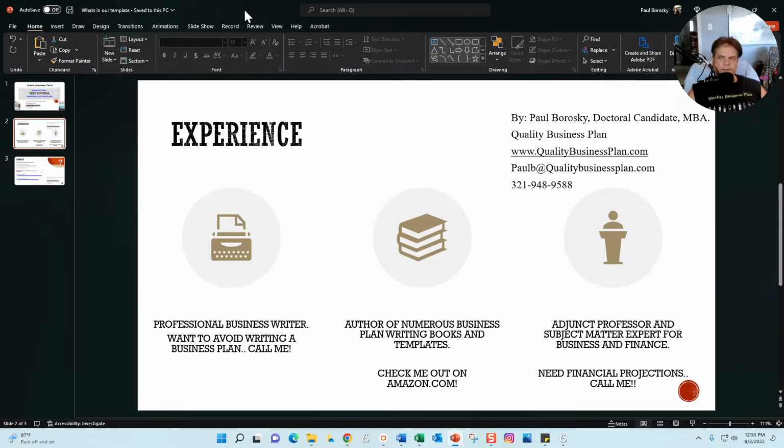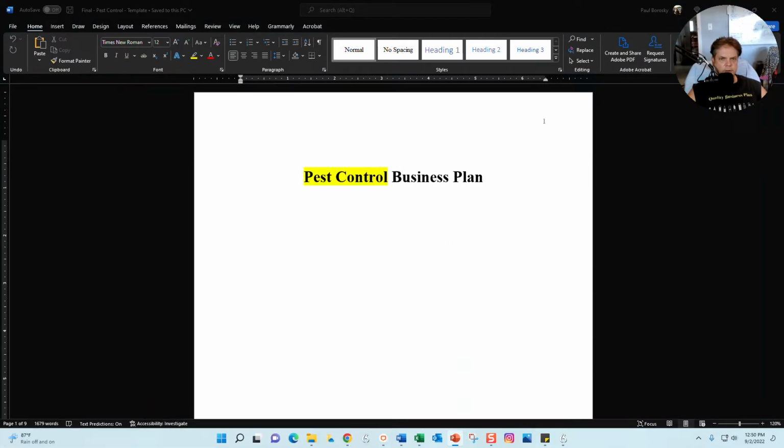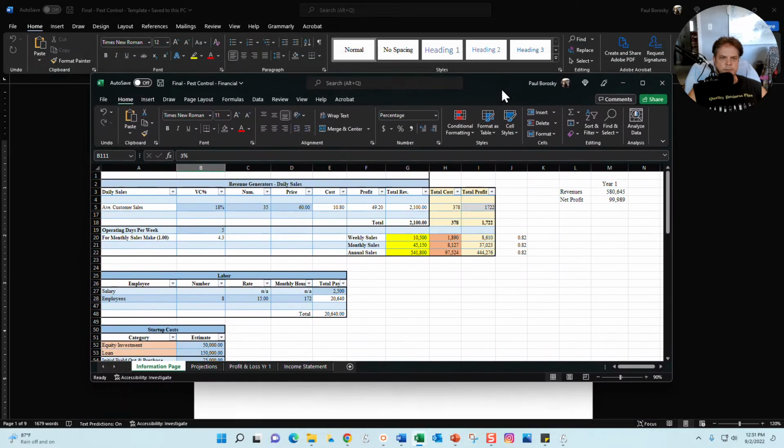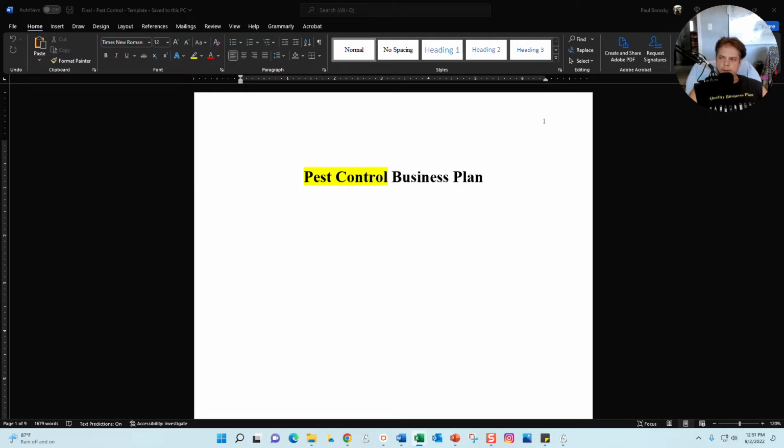All right, so with that said, let's introduce the star of the show. The star of the show is my pest control business plan template, specifically the Word document. And as I alluded to earlier, it also comes with an Excel basic financial model, say hello model. And that model is covered in a separate tutorial. So when you do purchase the template and download it, you're going to see this Word document right here.